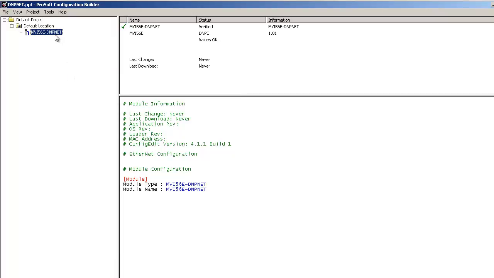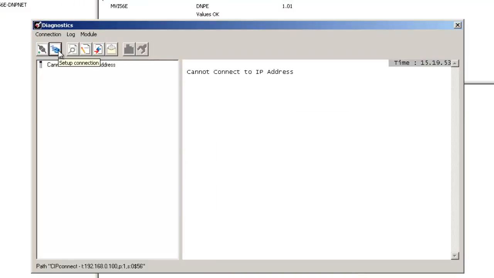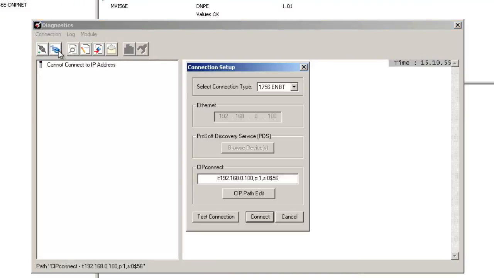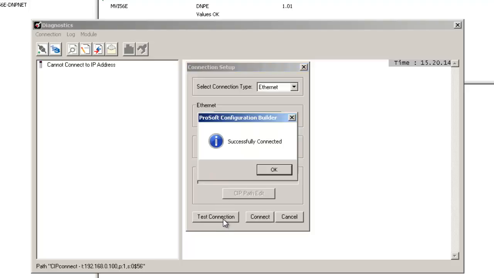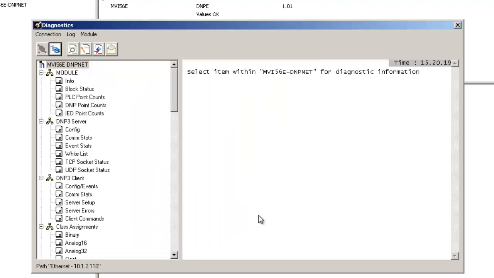I'll right-click on the module again and choose Diagnostics. This will open the Diagnostics window. Click the Setup Connection button. In the connection setup window, with Ethernet set as the connection type, we'll enter the IP address that we assign to the module. I'll hit Test Connection to verify that the module is accessible with the current settings, and if the test succeeds, I'll click Connect.